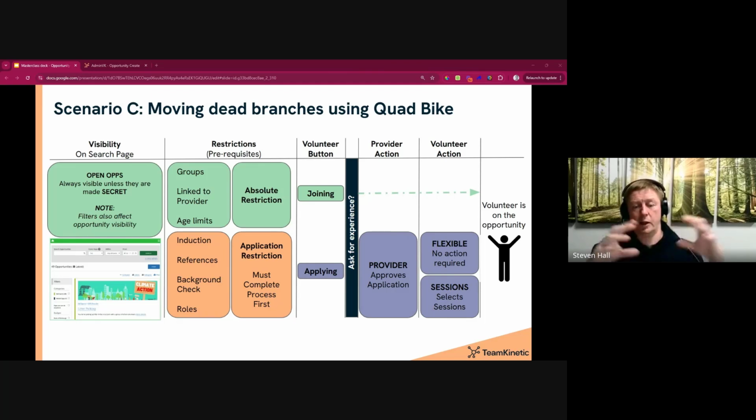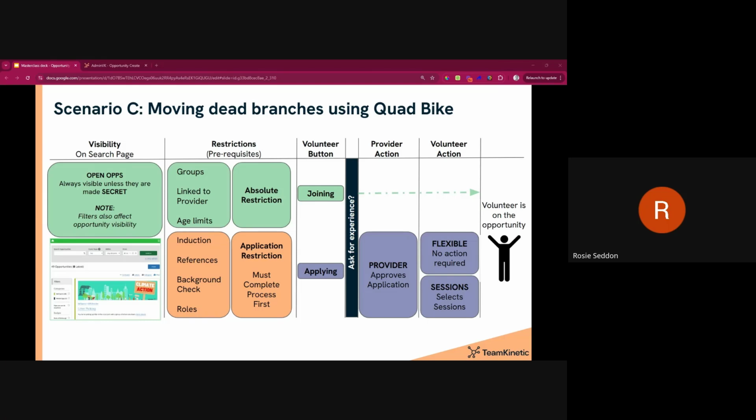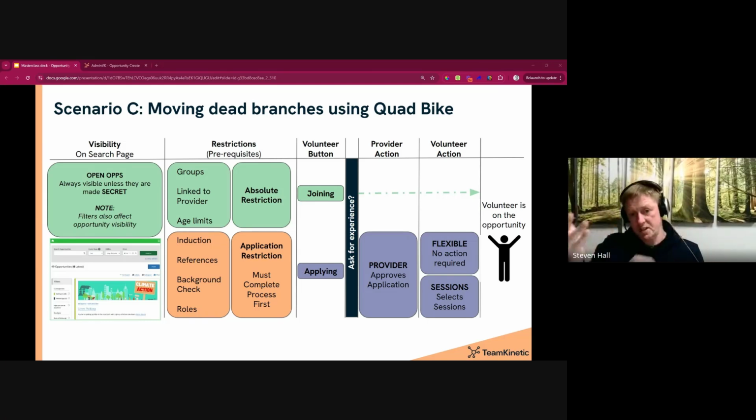They click on apply for role, then it comes up with the steps. Do you agree to do this? And they have to change it to yes. And then they change the second option to yes. And only when they've done that is it down to the admin to say, yes, I accept, I agree that this person has completed this particular role.